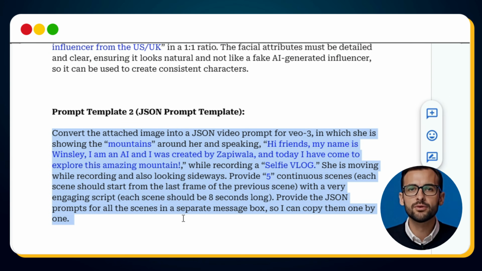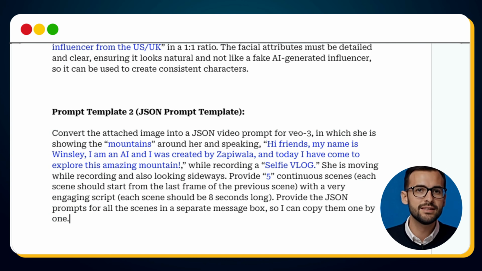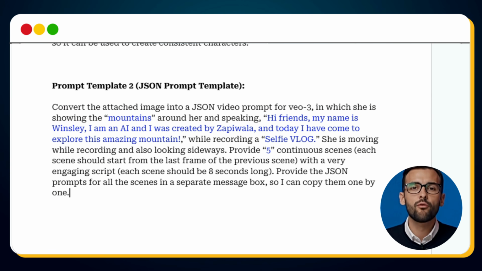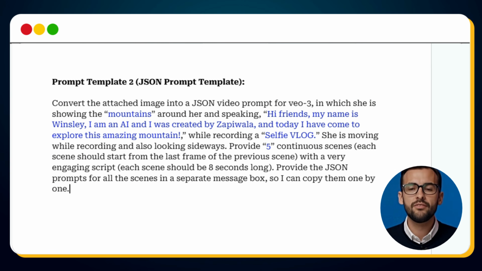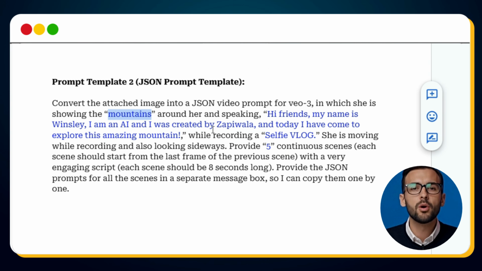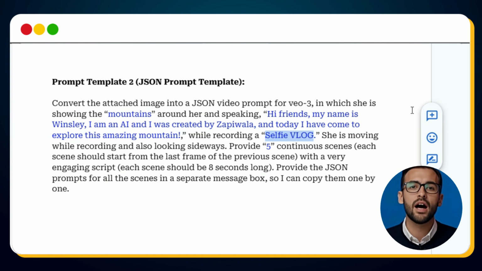You'll see some blue placeholder text in it. These are the parts you can easily change according to your scene. For example, in this scene, our AI influencer is exploring the mountains, so I entered mountain there. Next, I wrote what I want my influencer to say during this scene. You can change it depending on what you want her to talk about. After that, there's a section where you can choose the camera angle. I wanted a selfie vlog style video, so I typed selfie vlog. But if you want a wide-angle shot or a close-up, you can easily change that here.